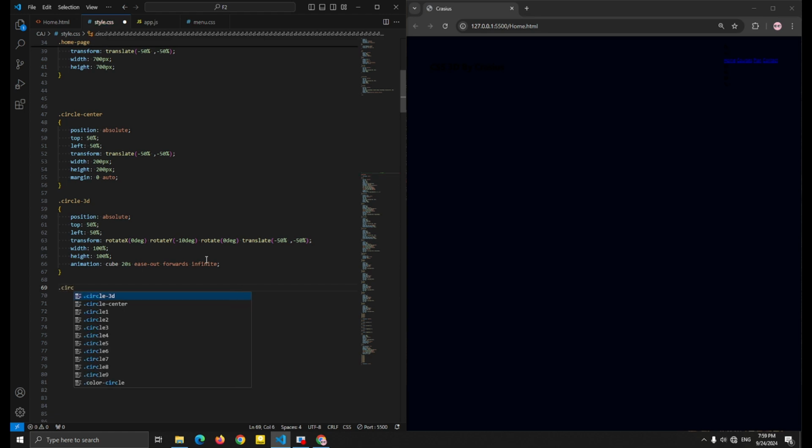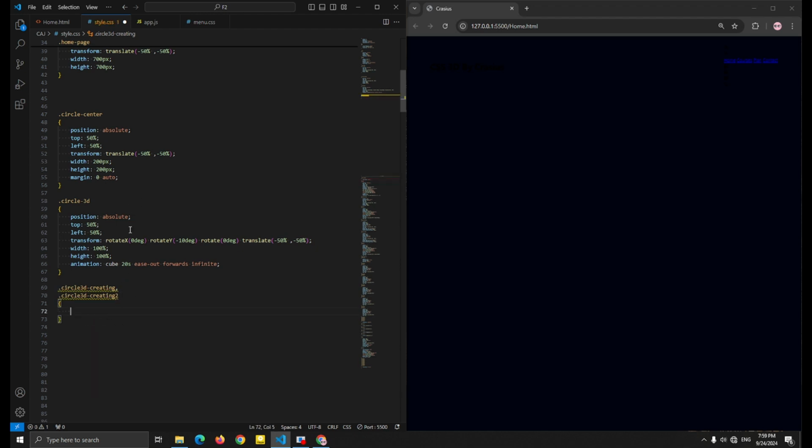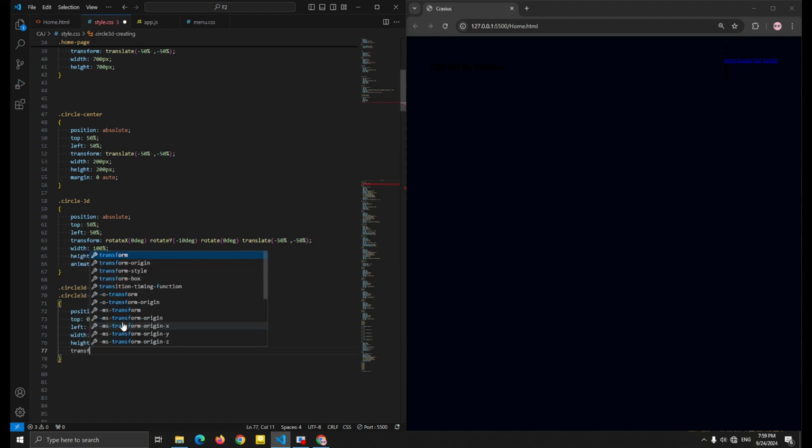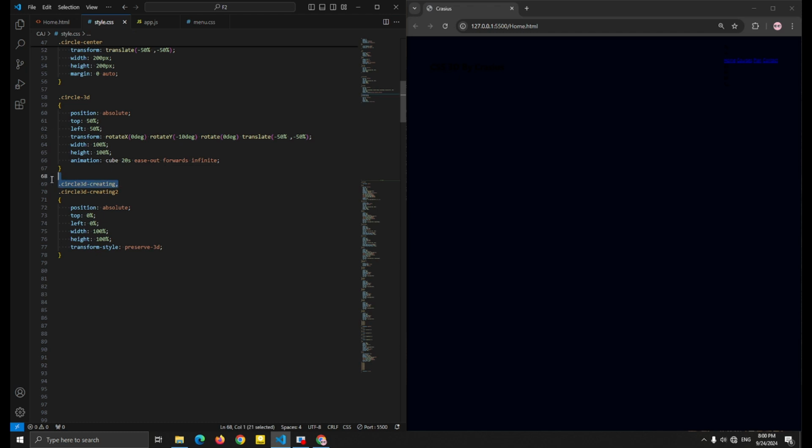Let's make this circle 3D, creating the second one. I'm going to add position absolute, top and left, so let me just copy and paste this. Simple. I'm going to add the width and the height also, and let me add transform-style preserve-3d. Okay, now let's make the span, guys. So let's make it circle. I'm going to make it a span also, for this second one. Again, copy and paste this right here.